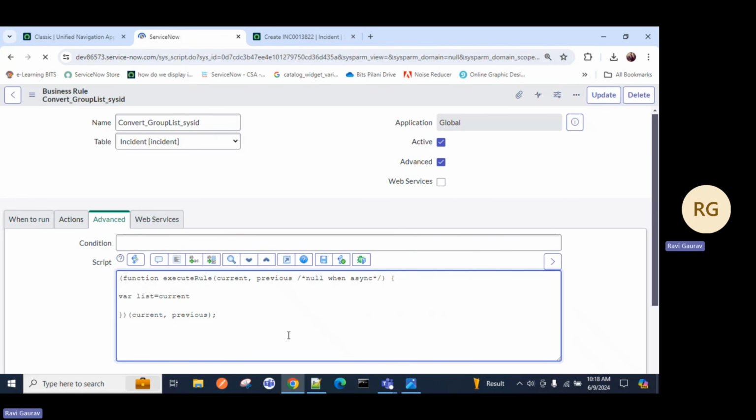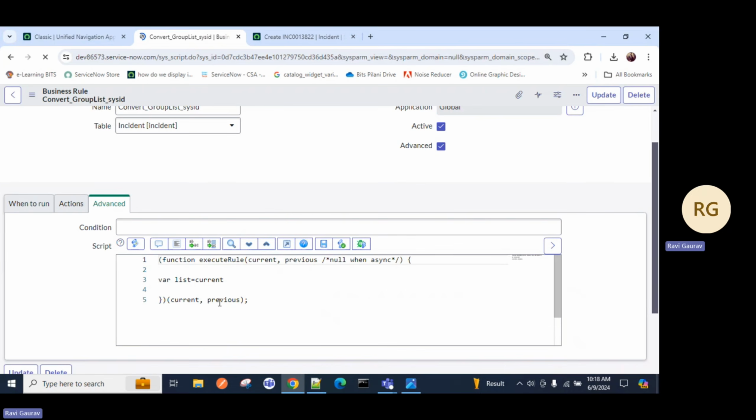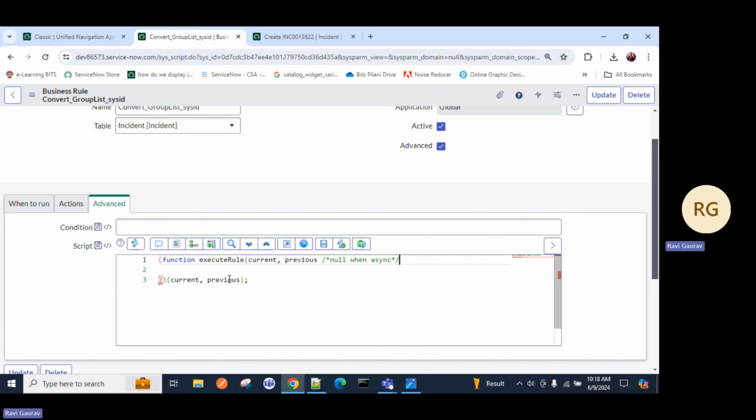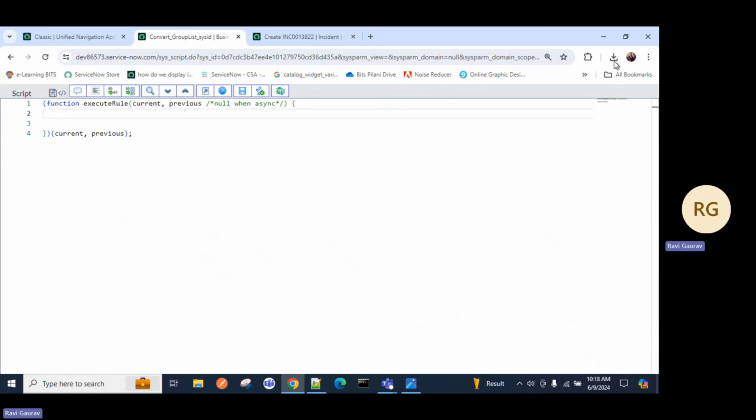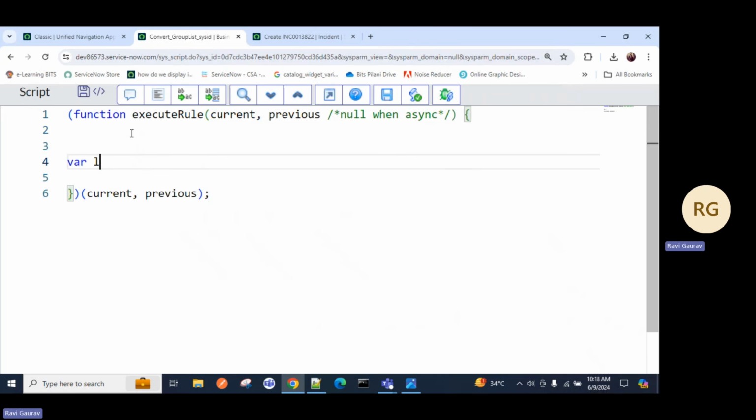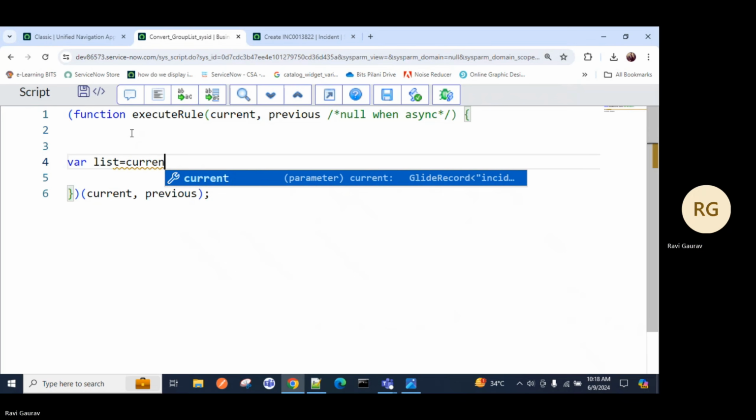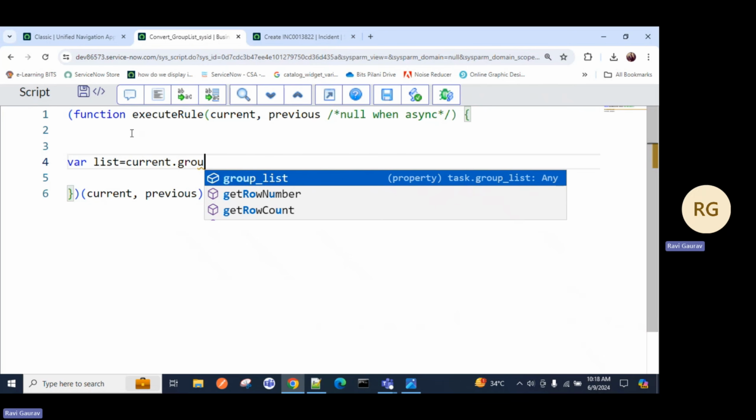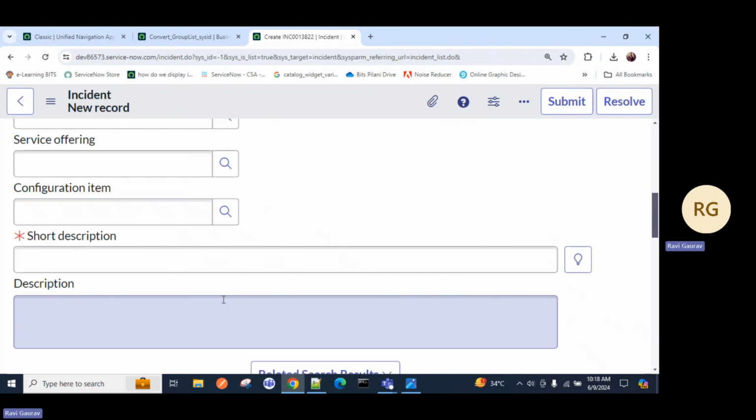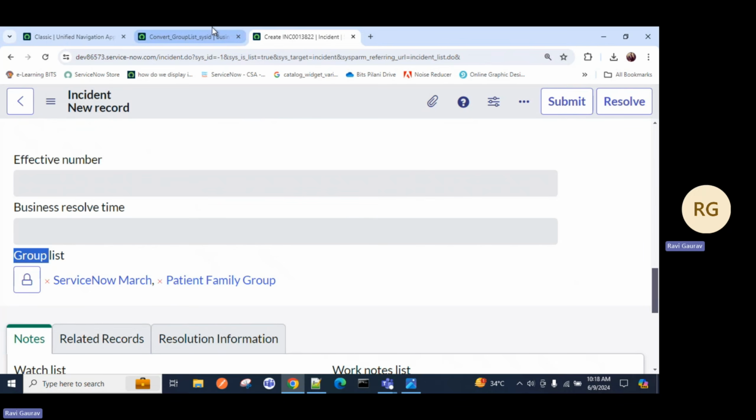I'm so sorry guys, ServiceNow is pretty slow this time. Not the same, the personal instance is like this only. Okay. So variable list, current dot. Let me just write it down again for you. Let's make it big. Okay, now I will type here variable list equal to current dot. See, it is coming now, group list. Group list is nothing but a column name. Okay. So now the value of the group list is stored in a variable called list.